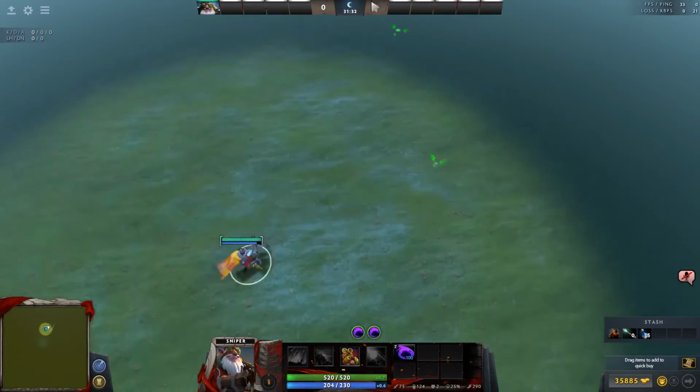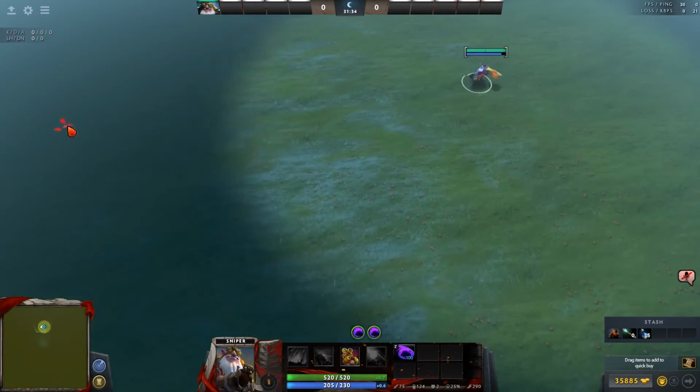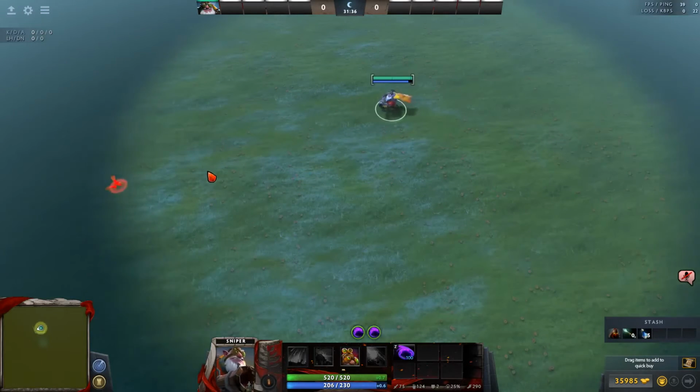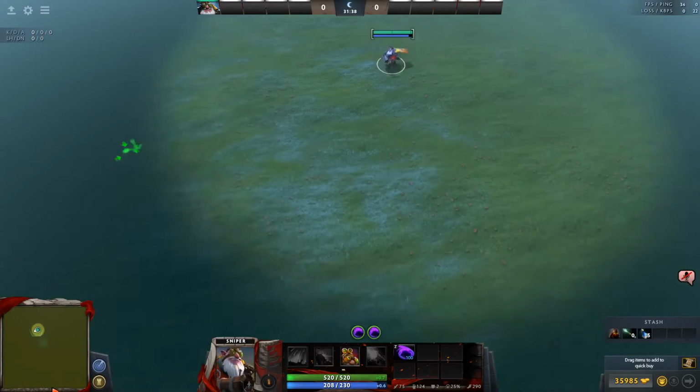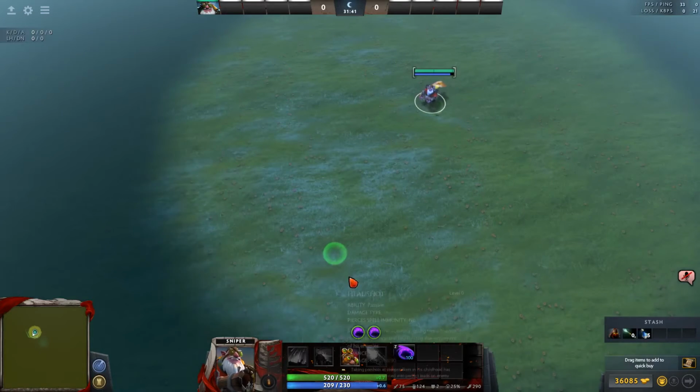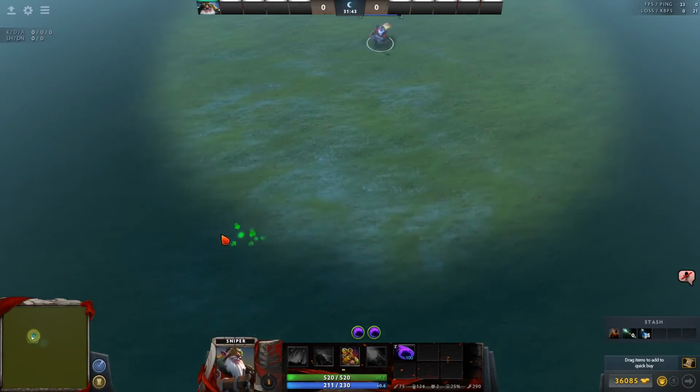So, for this tutorial, you need a basic understanding of Lua and the workshop tools. You also need to get bare bones up and running already, which is what I have right here. There should be some tutorials online about this on the Dota workshop.